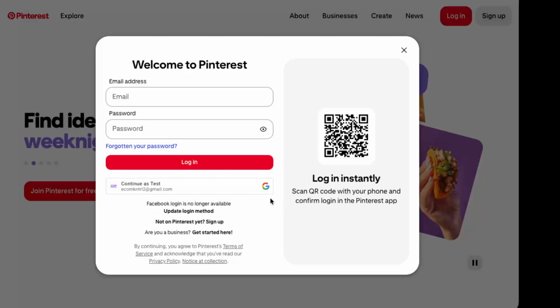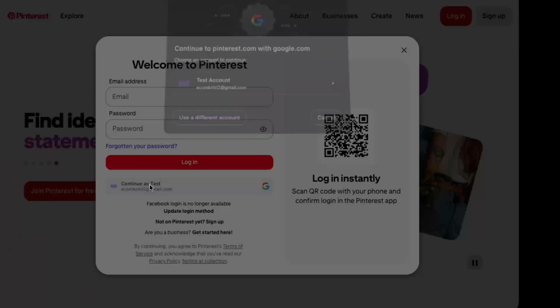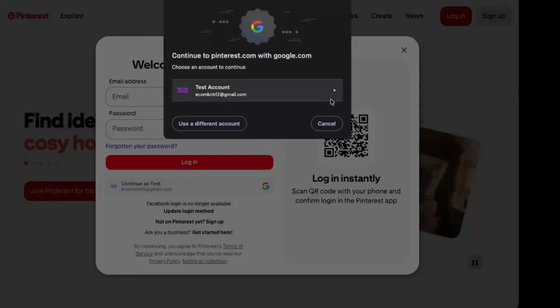Here, look for the button that says Continue with Google or Continue As, followed by the name of your Google account. This button lets you sign in using the Gmail or Google account that's already connected to your browser or device. If you don't see your account listed, you may need to click on an option to use another account and then enter your Gmail address and password. Click on the Continue As button for the Google account you want to use.